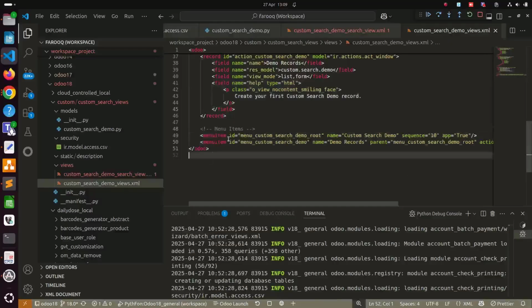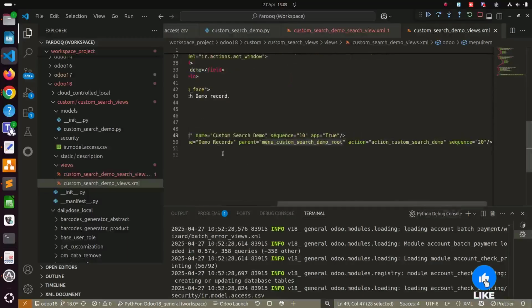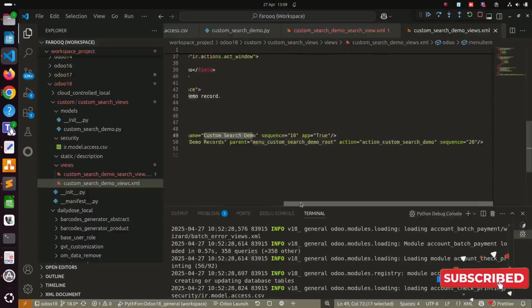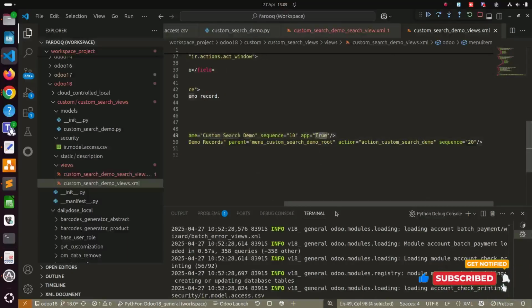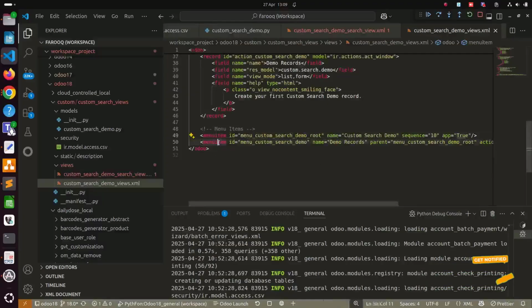And then, last but not least, the menu items. This is the first menu item, the root menu, and it will appear on our main Odoo dashboard when we install our module. The menu ID is menu_custom_search_demo_root. The name will be custom search demo, our app name, and app is true.